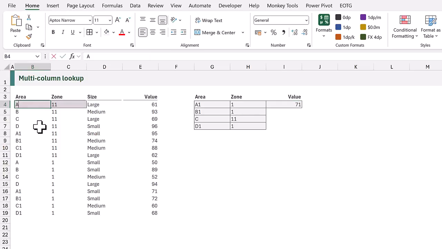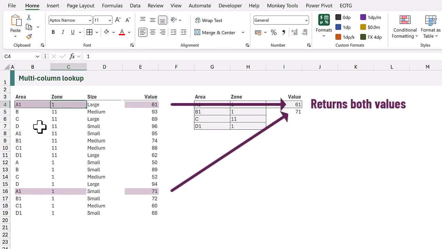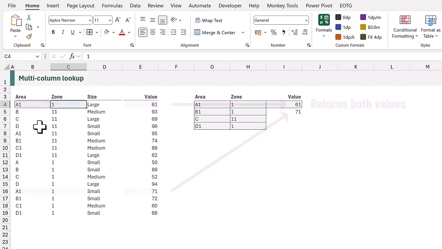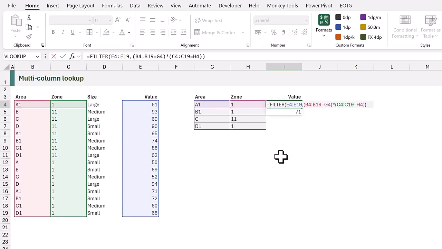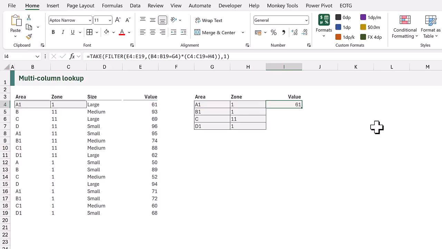But what happens if we have multiple matching values? In that scenario, it returns both values. So here we can see it returns 61 and also 71. If we only want to return the first value or the last value, we can use the TAKE function. At the start of the formula, I'll add TAKE, opening bracket. The array is going to be the result of our FILTER function, and then we get to declare how many rows we want to take. In this scenario, we just want to take the first row. Therefore, we will enter 1, we can then close that bracket and calculate.